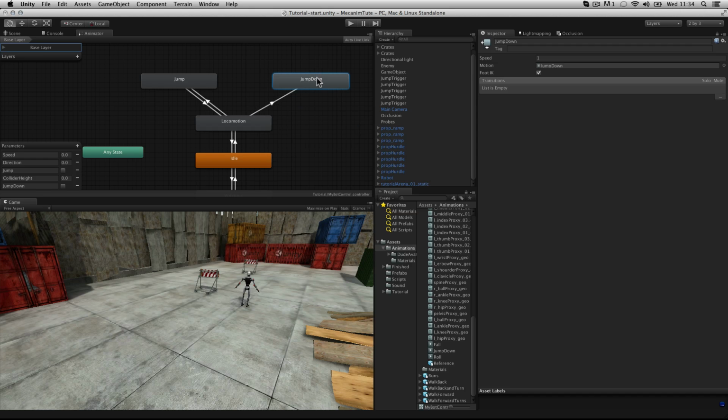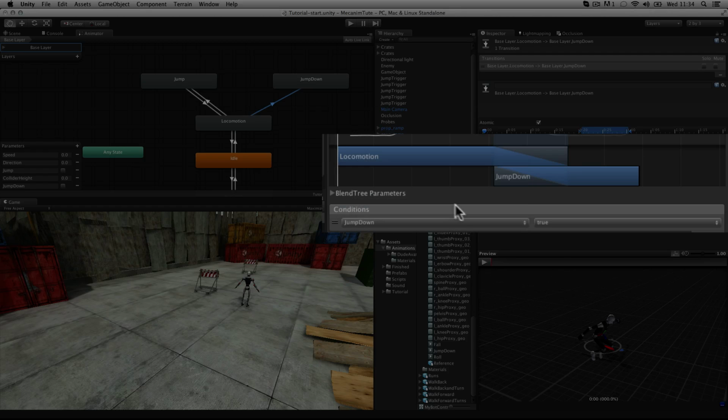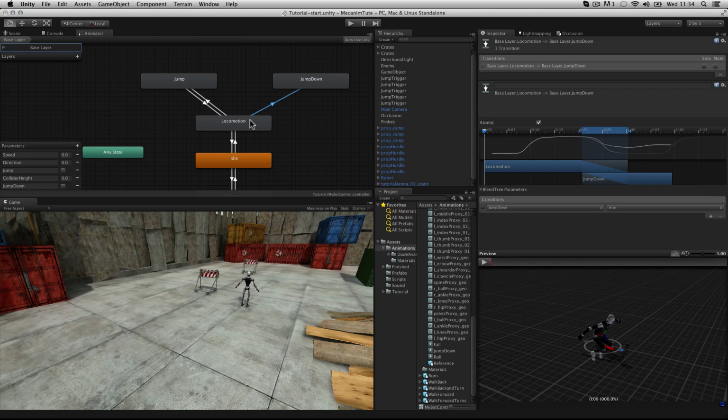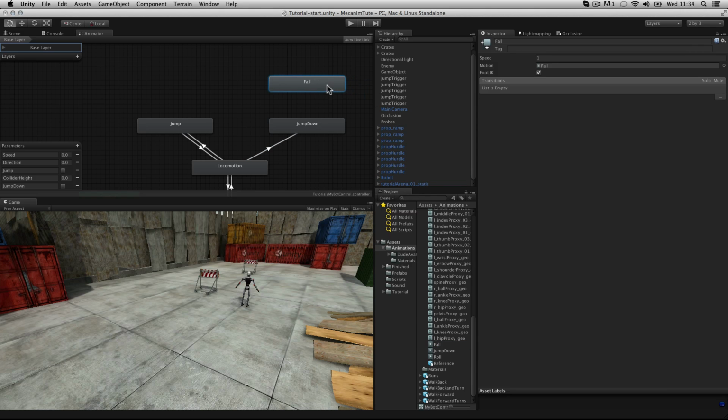We're going to create a transition from locomotion into jump down. And this is going to be by setting jump down to true. So remember, our anim trigger script is going to set that to true, so that's going to cause a transition from locomotion into jump down. We then want to go from jump down into falling, so we'll drag that on as another state.